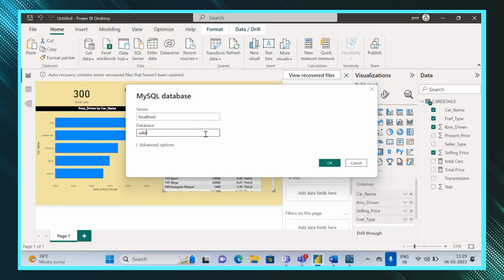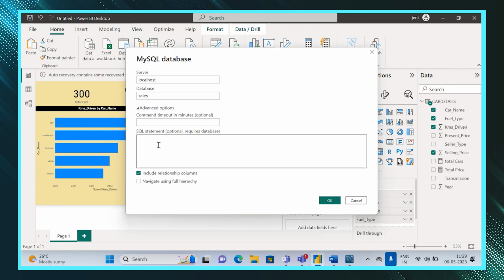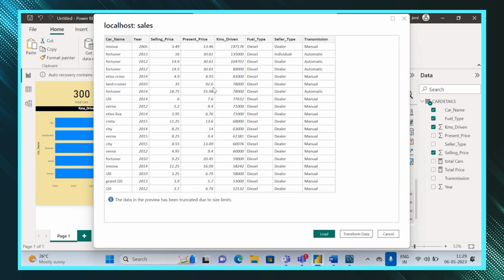Now we are going to write a query to fetch the data from the database. We have to give the query in the advanced option. Just give the query here. We don't want to mention the semicolon here. Now give OK. If you see here, it pulled all the details from the table with the condition where the fuel type is diesel. Just load it.